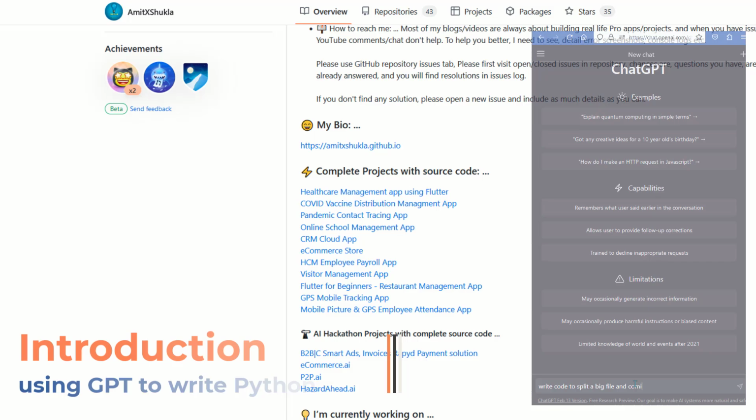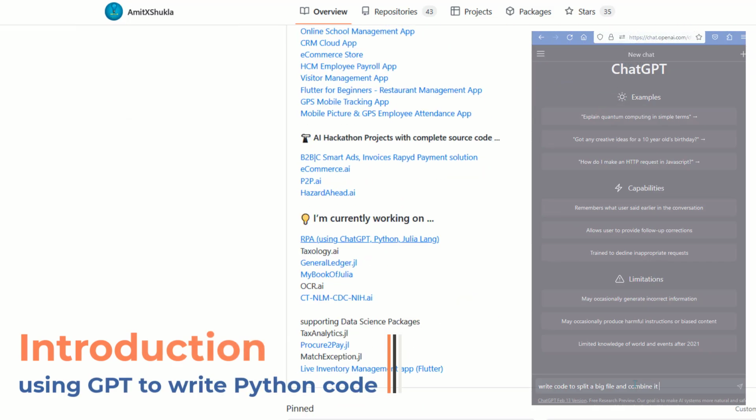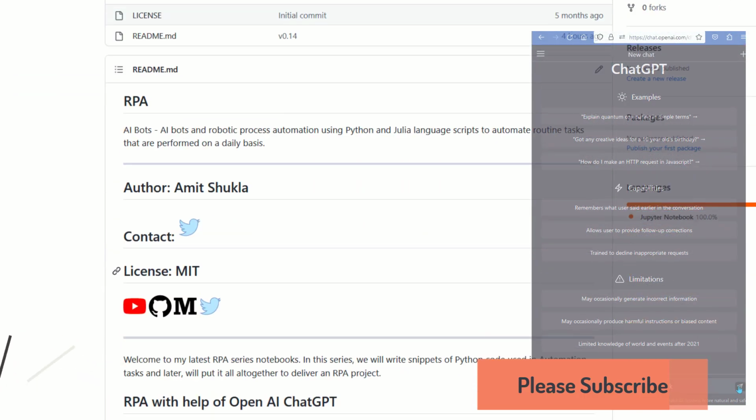Hello friends, welcome to the next tutorial in the ChatGPT RPA series. In today's video, we'll write code to encrypt and decrypt a file.